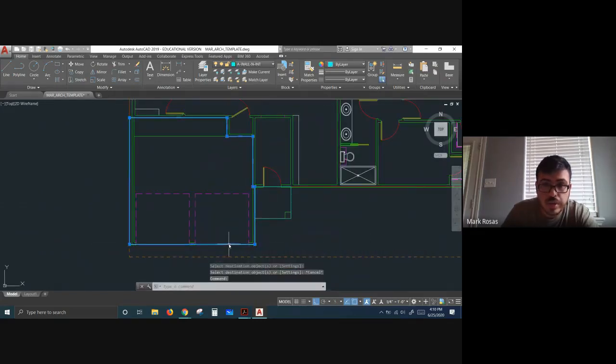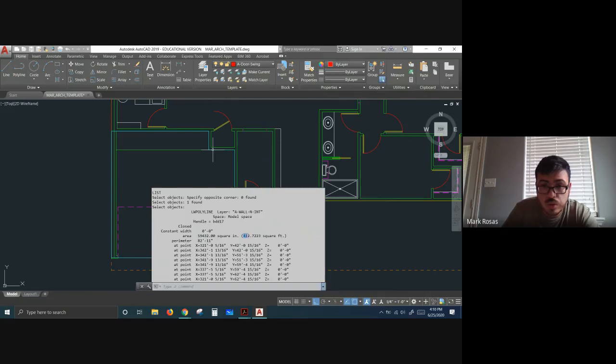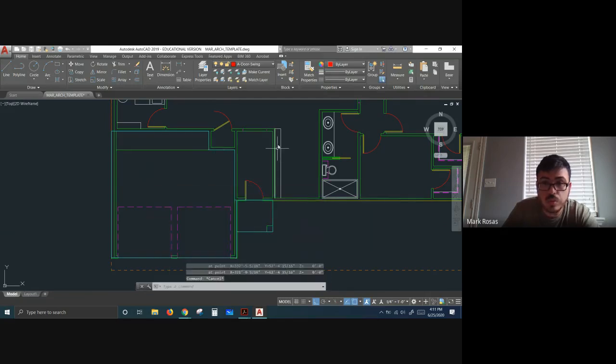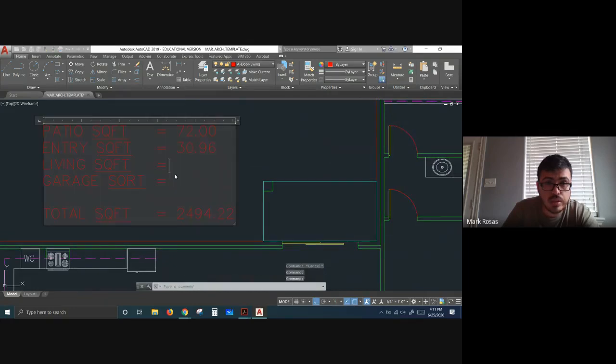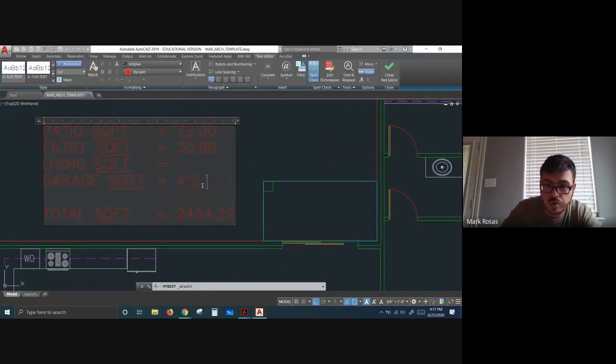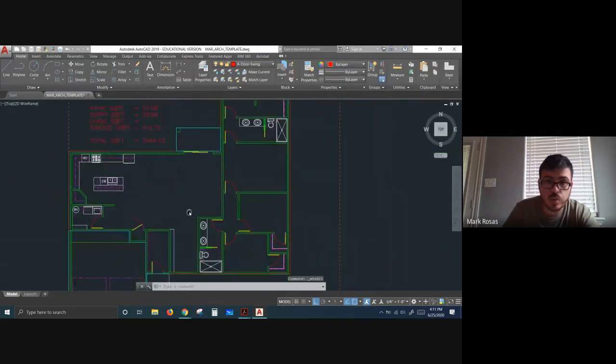All right, so this is what I did. Came in here. Then I need to do the list command to get it. This is 412.72. So my garage is 412.72. And now for my total.